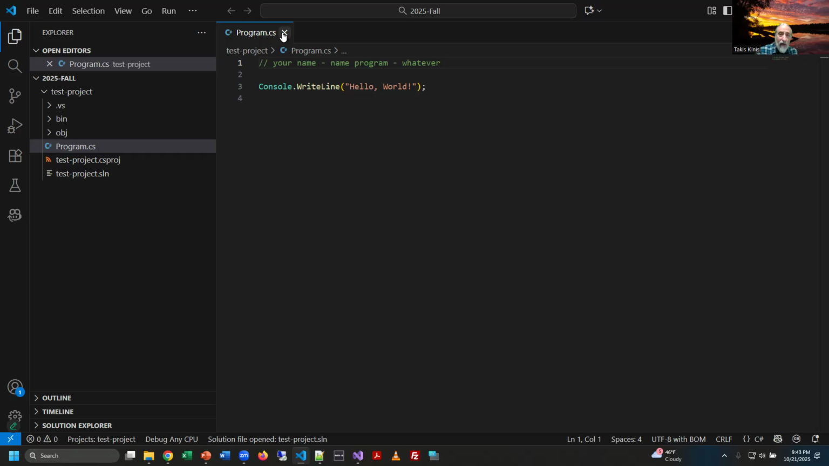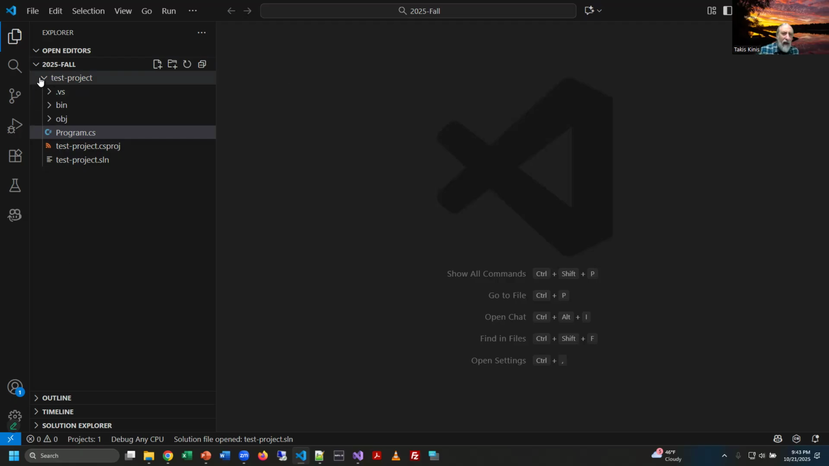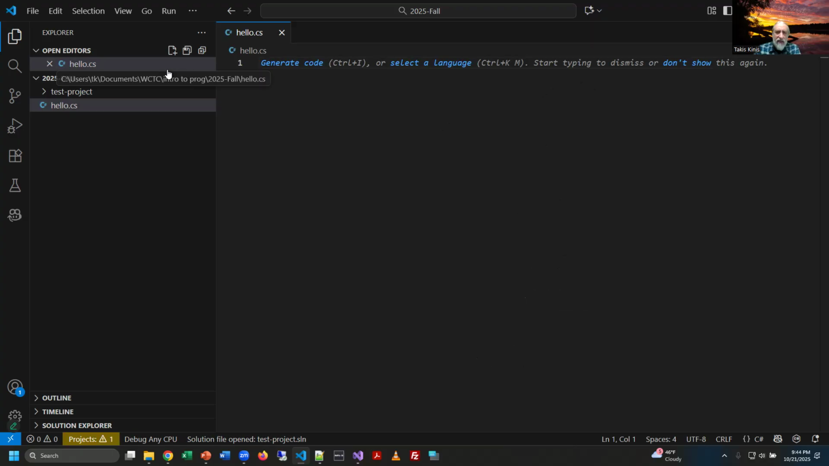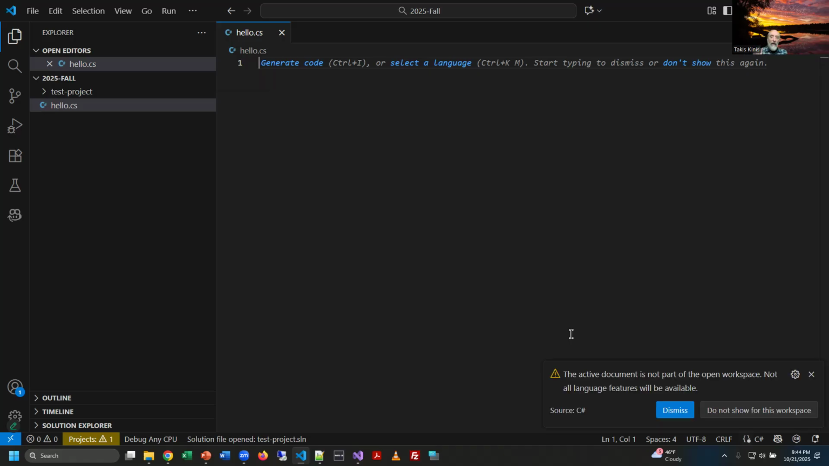Now, if I wanted to create a brand new program inside this environment, I would very simply, and I should expand that, hit this little button here to create a new file, or I can do it from the file menu up above, and then you just give it a name. So I can call it hello.cs. All of the programs that we create here will have a .cs extension, which stands for C#, right? And it tells the compiler that it's C# code. Now, one of the things, the active document is not part of the workspace. Not all language features will be aware. Okay. I'm going to dismiss that for now.